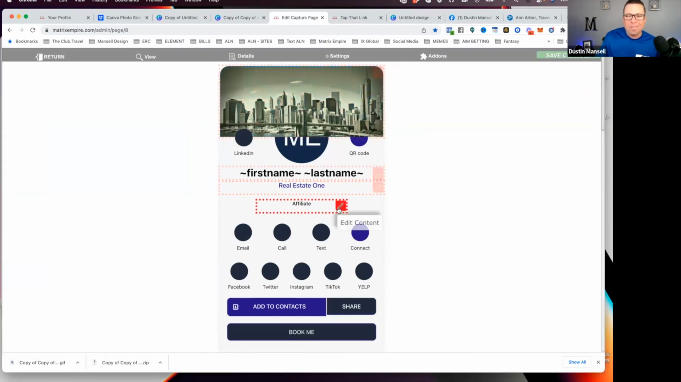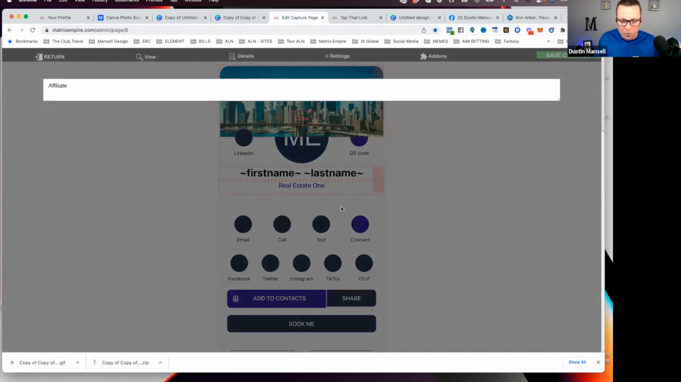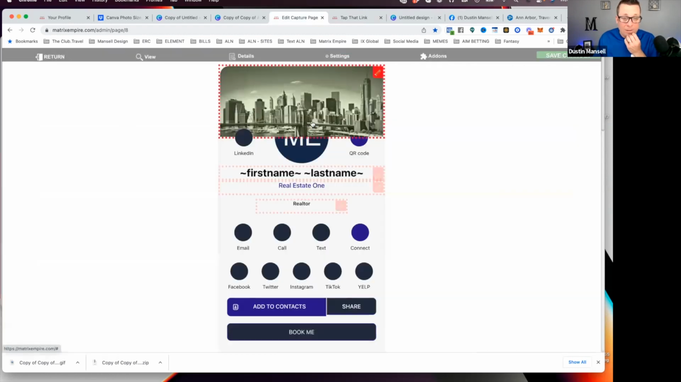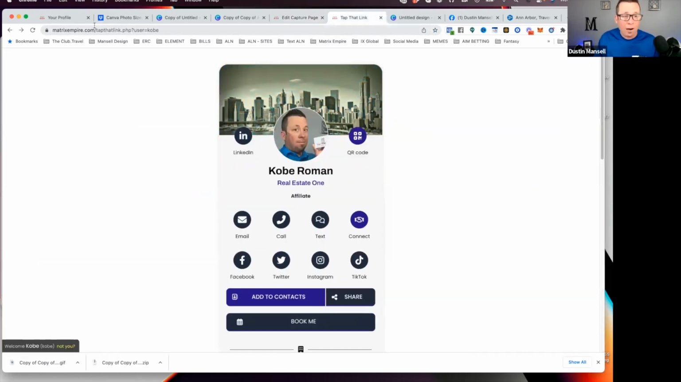Now your position is right in here, and you change your position the same way. You click on this little pencil, and let's just say realtor. I'm just putting things out there. If you're not a real estate agent, who cares? We're just building this up right now from scratch, just to play with it. Okay, so now this is starting to look pretty cool. You've got a cool little GIF back here, you've got your company name, and you've got the position you hold in that company.